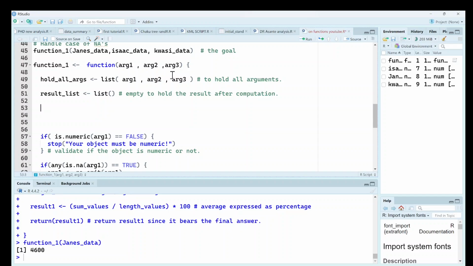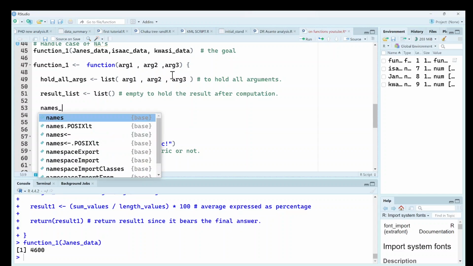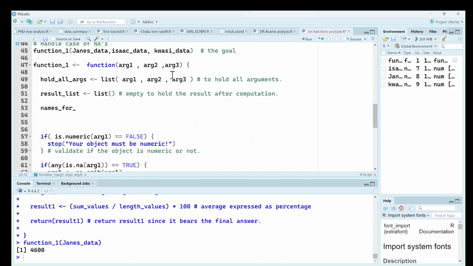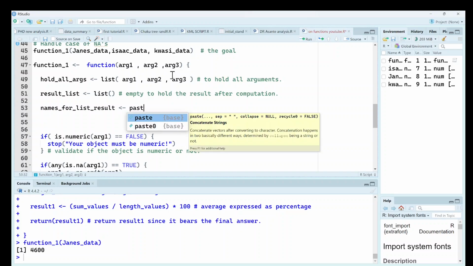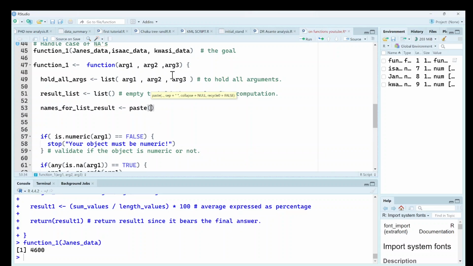So to get the names of the results that will be stored in the list, we're going to create an object called, let's say, names for list results. So names for list result, and what we're going to do is paste, let's say, arg, and 1 to the length of hold all args.